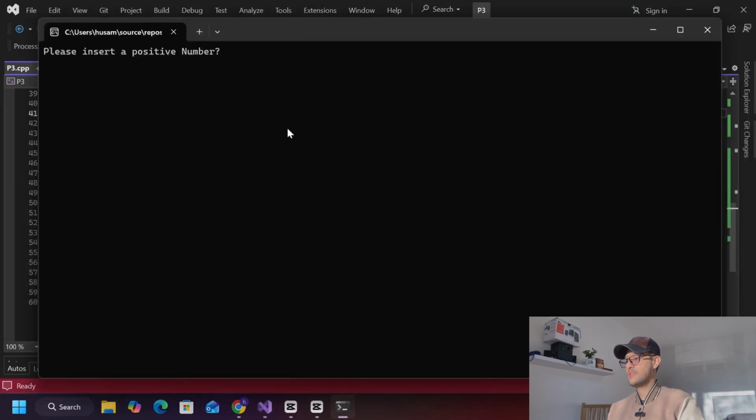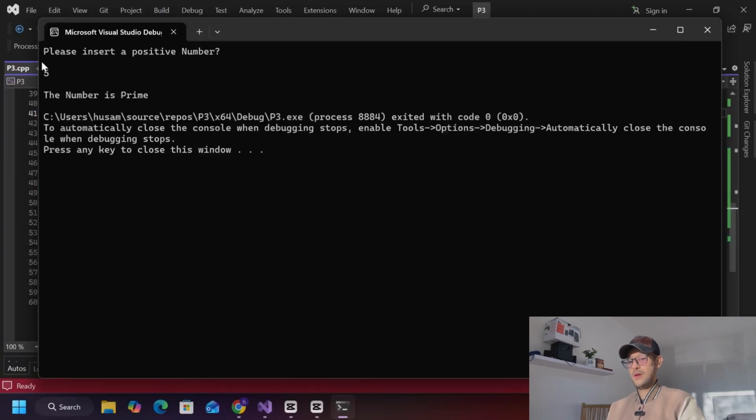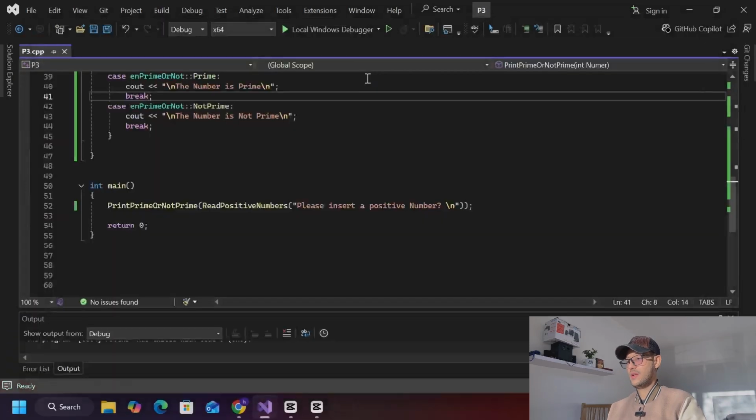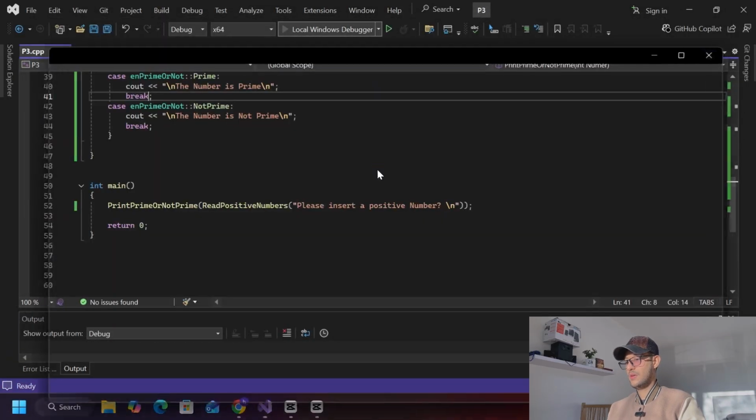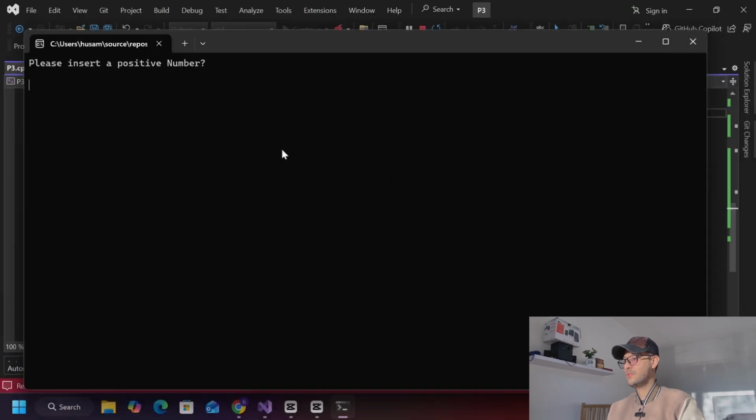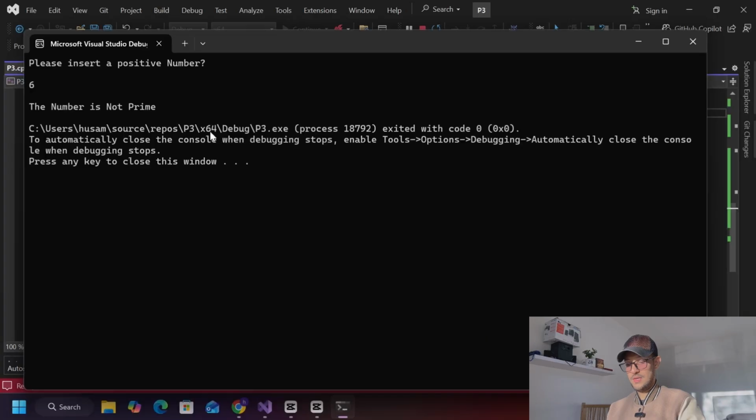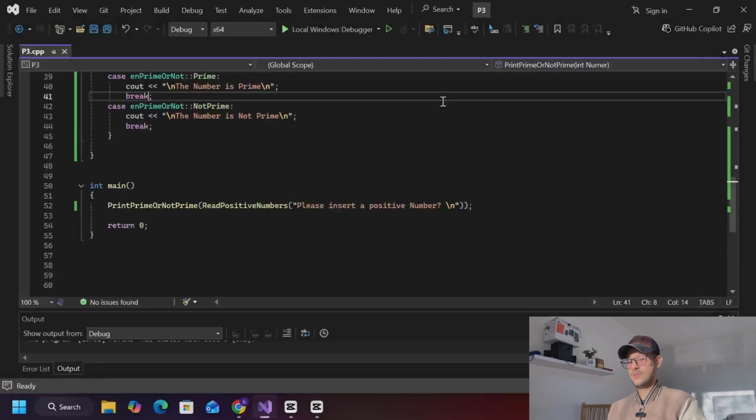Perfect. Once you run, the compiler displays this question for us: please insert a positive number. Let's say it's 5. The number is prime, because 5 is a prime number. Let's run again and insert a different number. For the second time we ran, please insert a positive number. Let's say it's 6. The number is not prime, and this is correct. Number 6 is not a prime number.